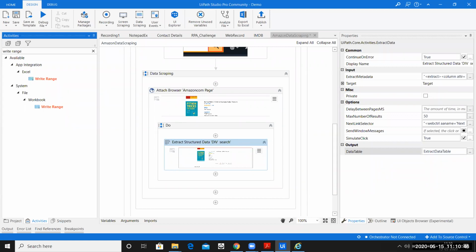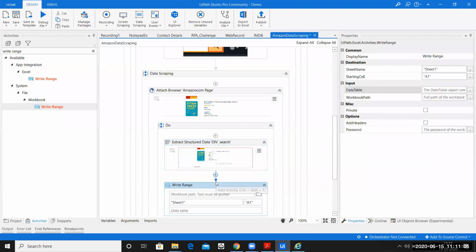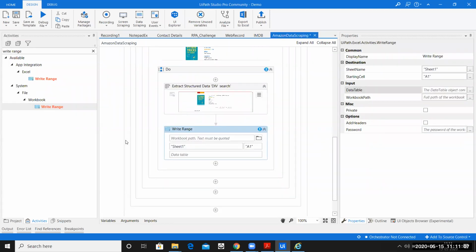Now the same thing, you have two Write Range activities available. One Write Range comes from the Excel package and the second Write Range comes from the Workbook package. I assume everybody knows the difference between both of them now. So for the sake of simplicity, I'll use the Write Range from the Workbook activity. So I'll drag and drop it after the data scraping. Now the same thing here, this is asking me for 3 parameters. The first parameter is the file name.